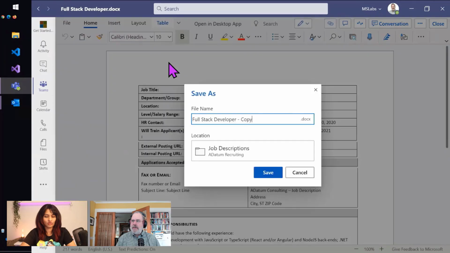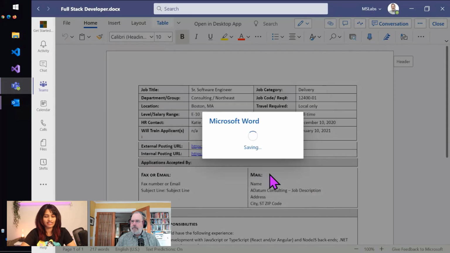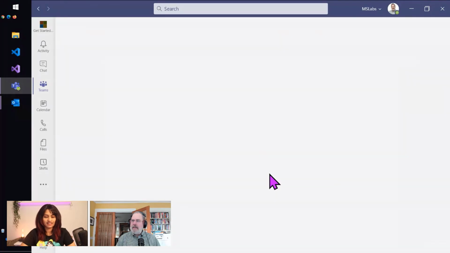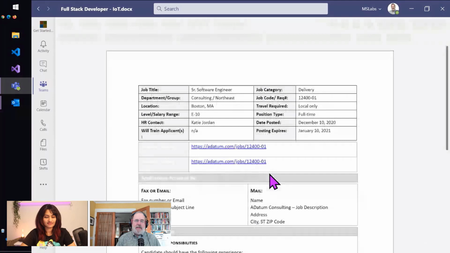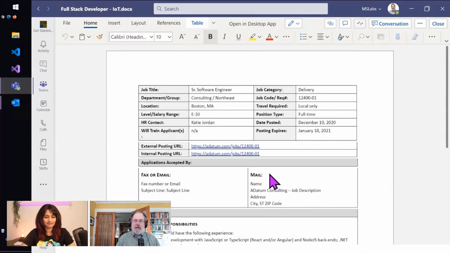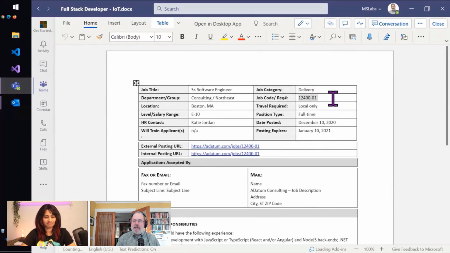Oh, and notice that I don't have to leave Teams to do any of this. So everything is inside Teams. My files, and I'm actually using a first party application, Microsoft Word, right inside of Teams. So now I can come in here and edit.